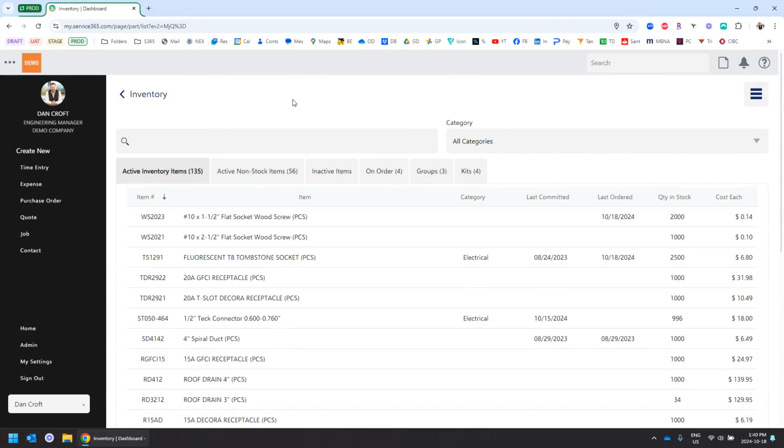Now, it doesn't necessarily mean that I hold this inventory. I could be purchasing most of my stuff just in time, direct to job, but it just means that I have the SKU, I have the item in my inventory as something that I regularly use, and I need to track, see my purchase history, my cost history, etc. So let's take a look at what we have here.